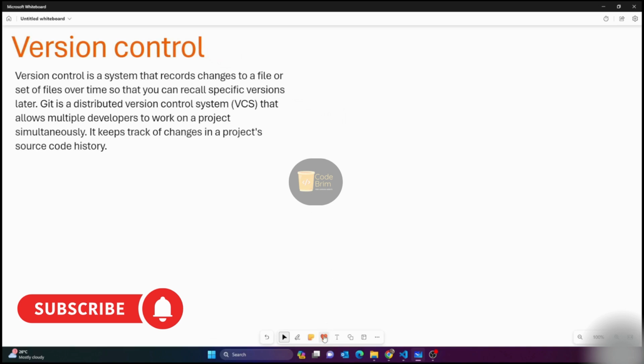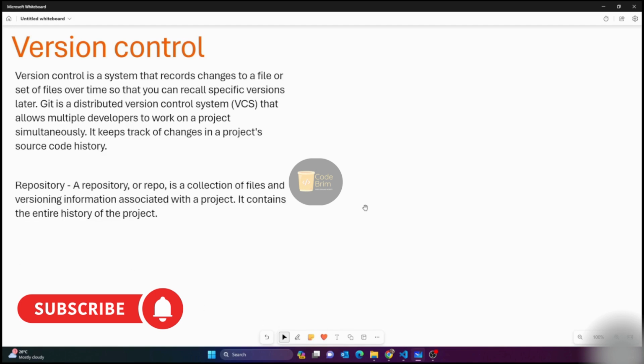Right now I'm just going to discuss a few concepts. Number one concept is the repository. A repository, or repo, is a collection of files and versioning information associated with a project. It contains the entire history of a project and the complete code files of a project, so we can assume that's where we're going to store files. For example, if in future we use GitHub or Git, there we're going to create a repository and all our code is going to be updated in that repository. So if someone else wants your code, you have to share that repository.